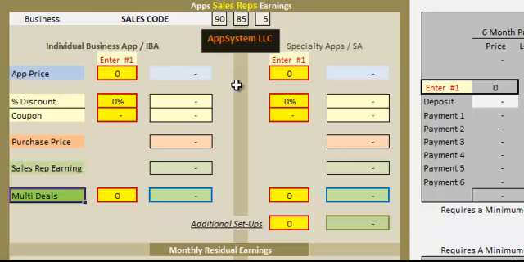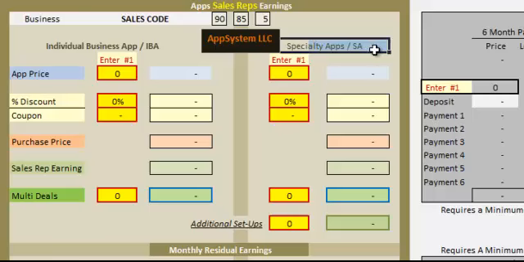Coming over on that same chart, you'll see what we call our specialty apps, which are different types of apps. One that we sell that you're going to enjoy a lot because it's going to be one of your best sellers is the neighborhood apps, and we'll explain all that, how it works, and you'll understand that.